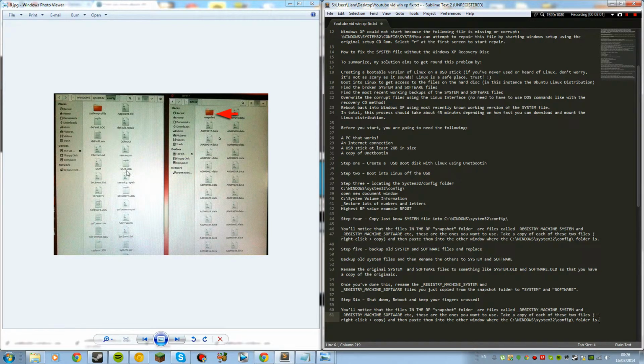So you just right click and copy, maybe separately. Put them in here, in this little folder here, not in the system profile, just in the config. So you put them in here, just to double check.